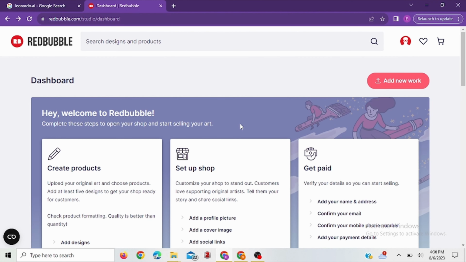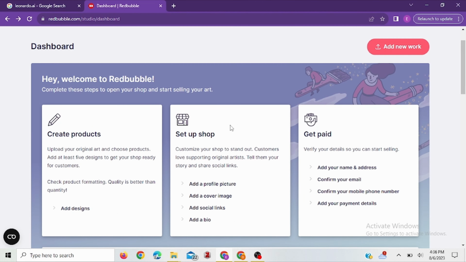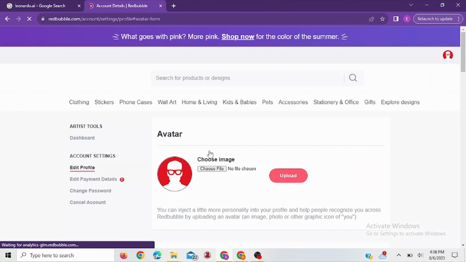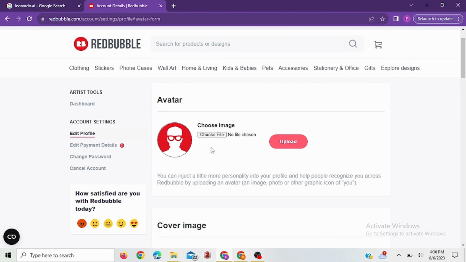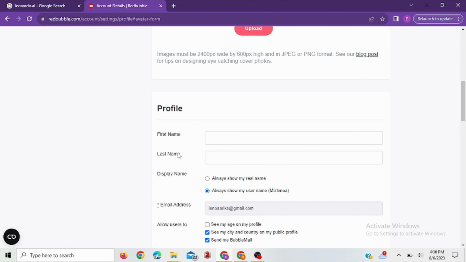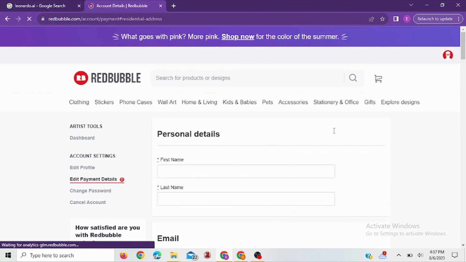Once you have finished signing up, you're going to see this page where you're going to set up your store and input the necessary information. This is for setting up your shop. That is for your profile, your cover image, and all those. Once you click, it's going to open up to this page where you upload your avatar or any image. Then your cover image should be around 2400 by 600 pixels. Then your profile name, your last name, everything. So this is for the next one.